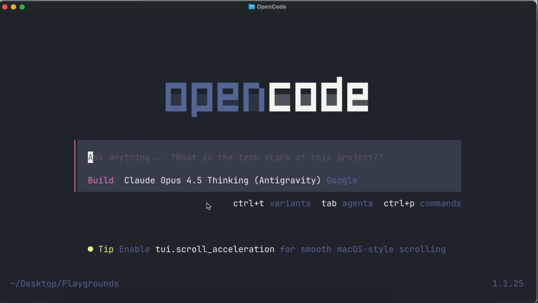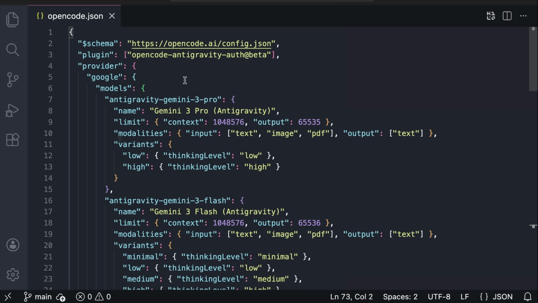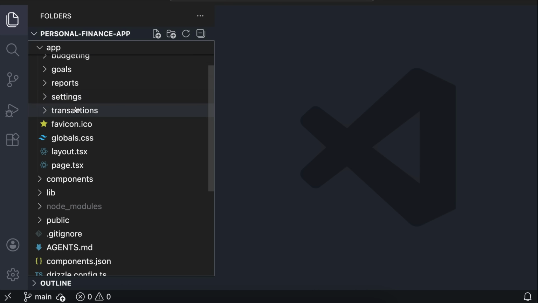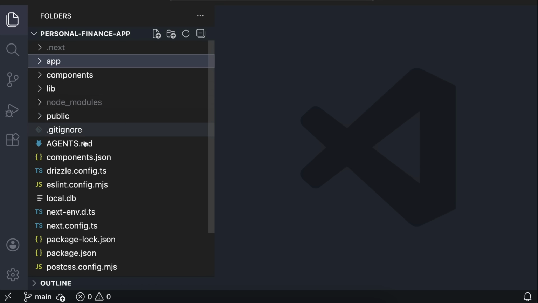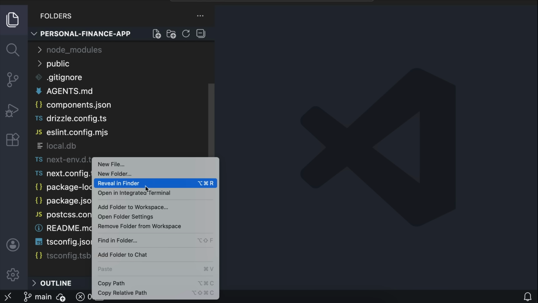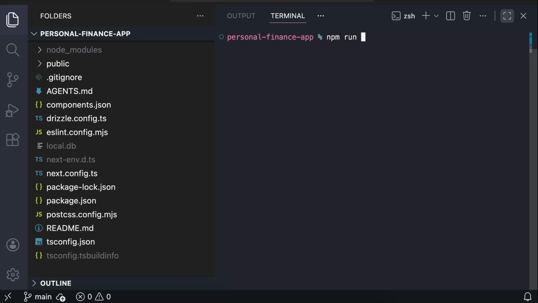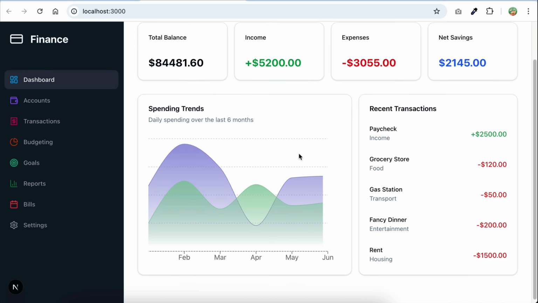Alright, let's give this a quick run for testing. I will open my VS Code here. I already have a project open. It's a personal finance application built using Next.js. Run it quickly on the terminal. Type npm run dev. Now here is the app on the browser.